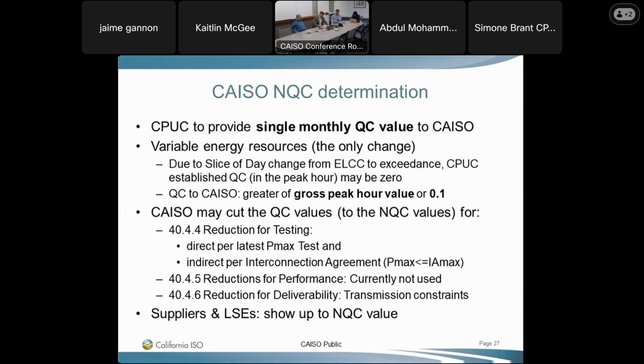I will clarify also that that is being provided to us by the CPUC. There's some language in the decision from the CPUC about that, and we've been working with them to make sure that is the case. So this third bullet here is just an overview of the reasons why the ISO might cut QC values that we receive from LRAs to produce the NQC values. The first one is a given: a QC can be reduced based on the Pmax of the resource or based on the interconnection. This second reason is not used right now, but it is existent in our tariff. And then the last item is deliverability. Many folks are familiar with that, and that's based on transmission constraints during stress system conditions. And then just highlighting at the bottom that suppliers and LSEs should continue to show up to that NQC value that is given based on these criteria. Next slide, please.